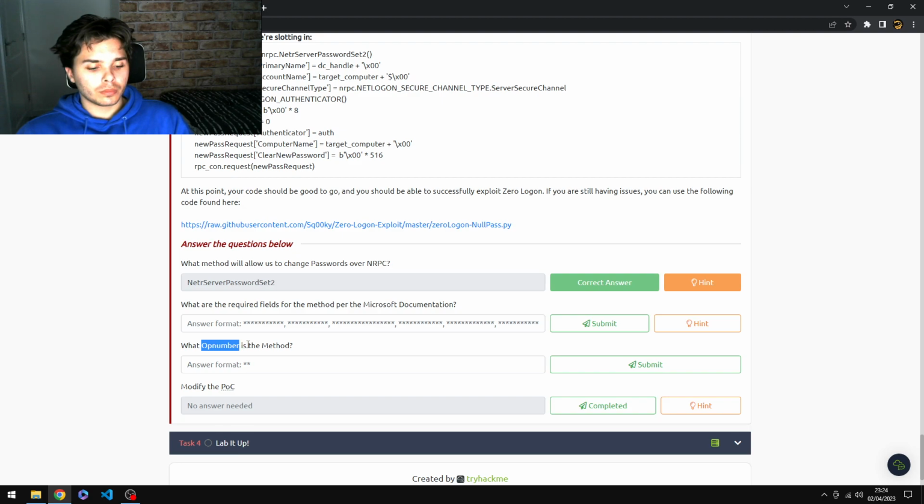But while we're talking about slotting it into the POC, where will our added code go? Our added code will go immediately before return RPC_con on line 45. This is where we know we have successful authentication. We want to grab that before we return to the previous function and terminate the RPC connection.